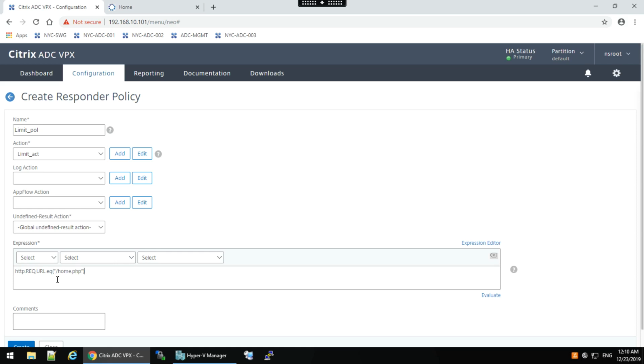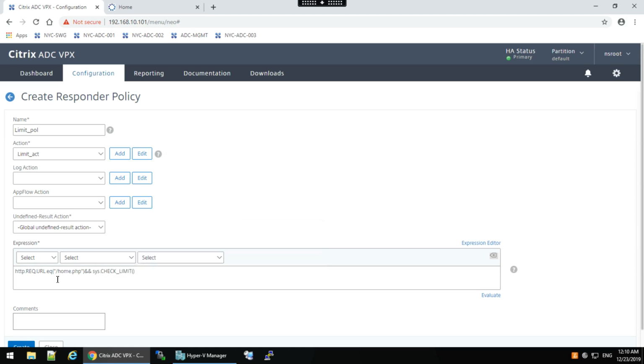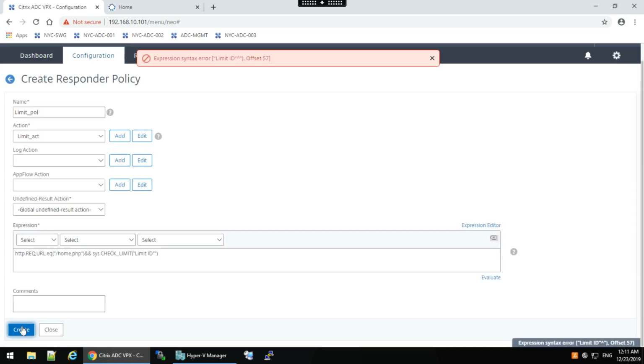And system check limit ID. System check my limit ID, right? Which we created. Okay, system check limit ID. So that's okay. Create. Something is wrong. Okay, checking for the limit system.